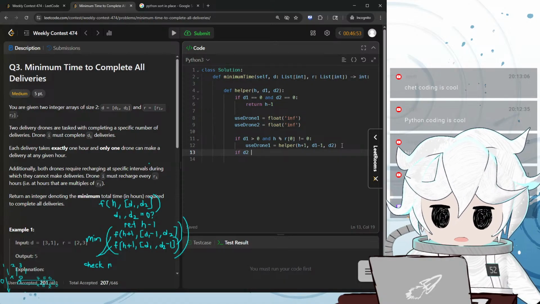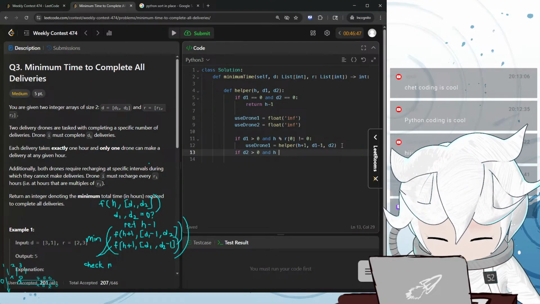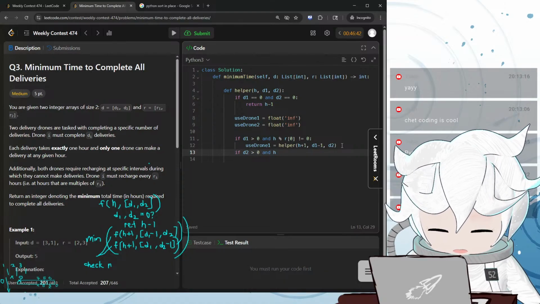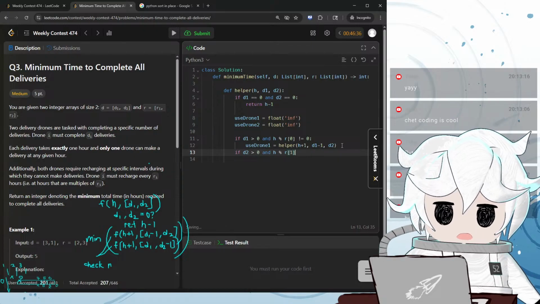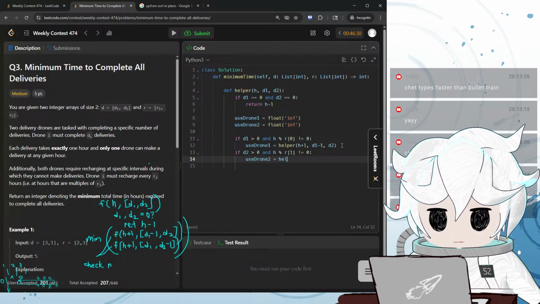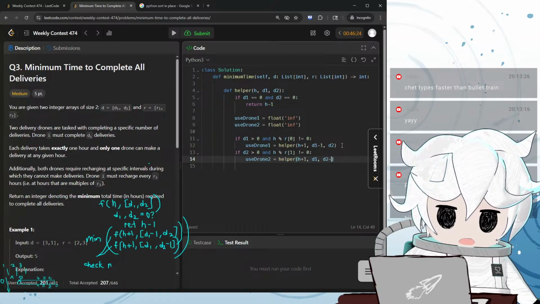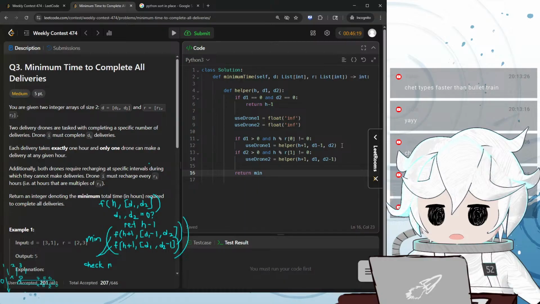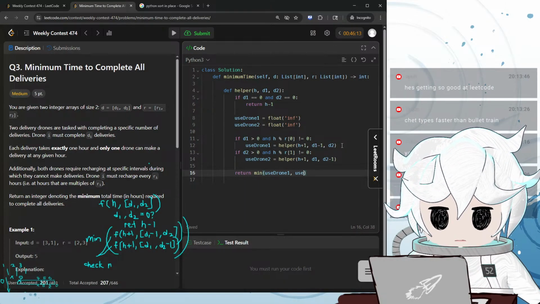And then if D2 is greater than 0, meaning we have more deliveries for drone 2, and the current hour is not a multiple of a charging hour of the second drone, not equal to 0, then the best case scenario of using drone 2 is equal to helper H plus 1, increment the hour again, D1 remains the same, D2 minus 1. And then you return the min hours used between using drone 1, your 2 choices, and then using drone 2.